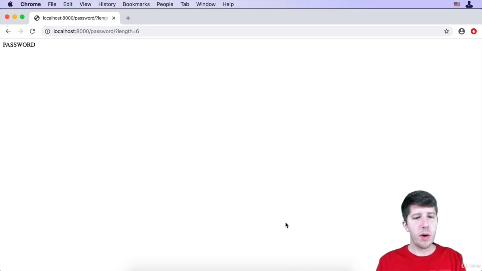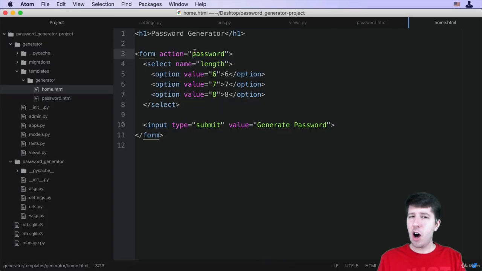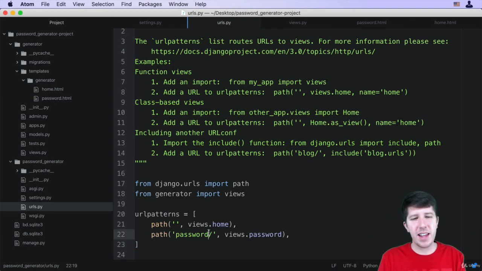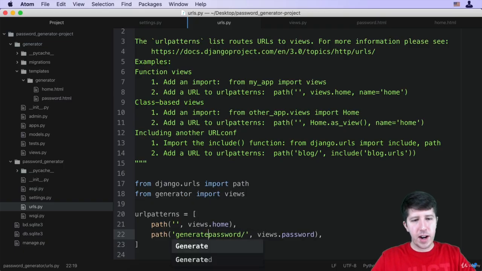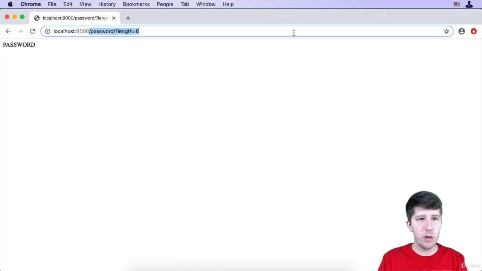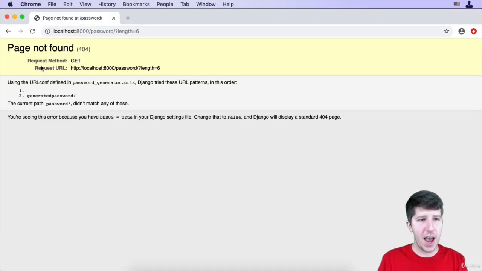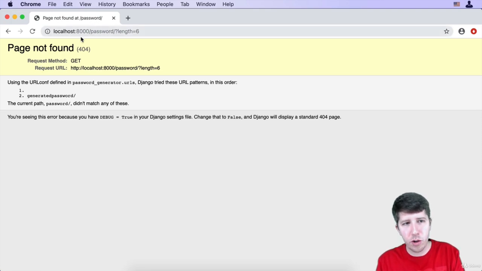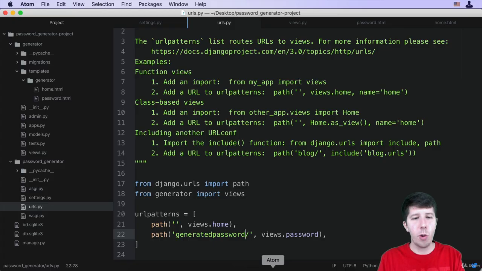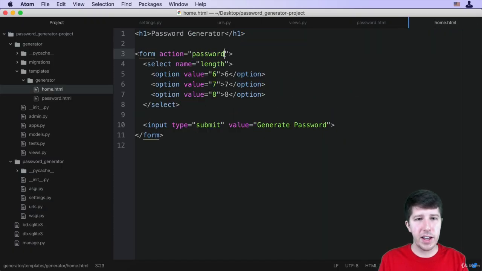Now, one small thing that I want to mention here is that it's not always the greatest way to just put the name of the exact page that you're looking for. For example, let's say in our URLs, I don't really like the name password for the file. I want this to say something like generated password, okay? So I save this, and if I come back to my home page and I hit generate password, well, now I get an error because it's trying to go to the password even though the new URL here is generated password. Well, if I go back to my home.html, I can replace password here.